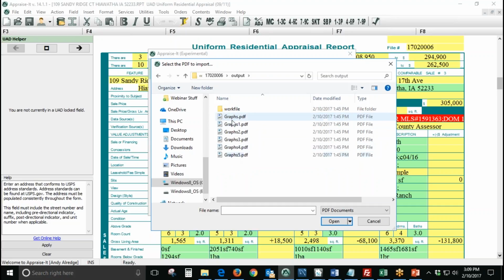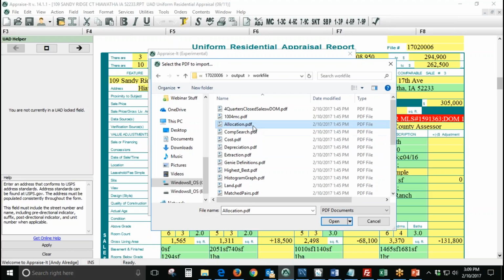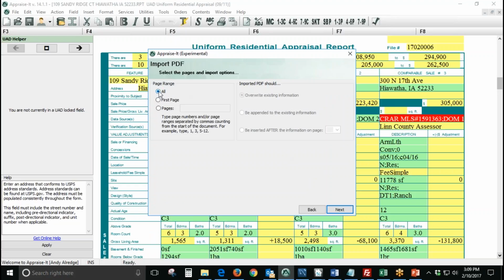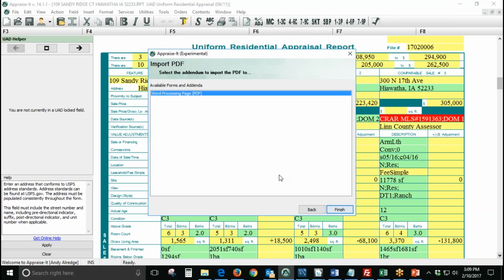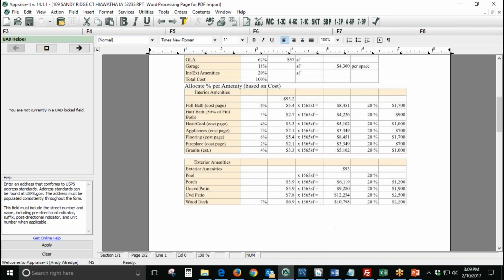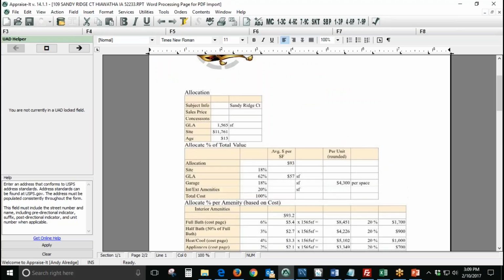You can click on graphs if you want them in the report. We're going to go to Work File, and I'm just going to click on Allocation as an example. Click on Open, and Next. We're going to leave it on All. Next. And this is the default, so Finish. Alright, now as you see, it did place this PDF into my report.